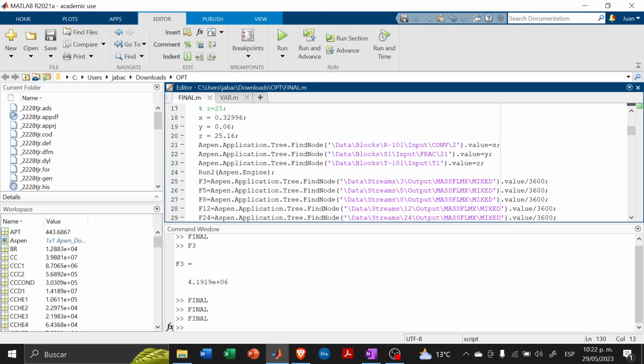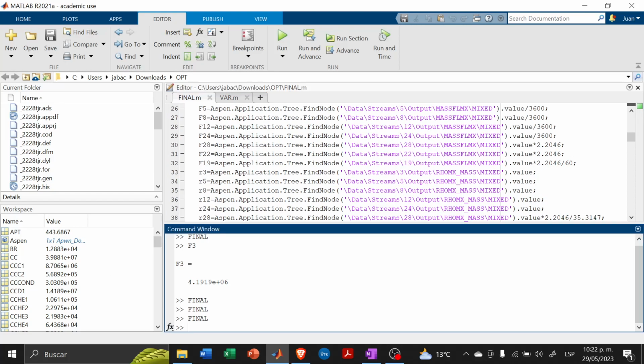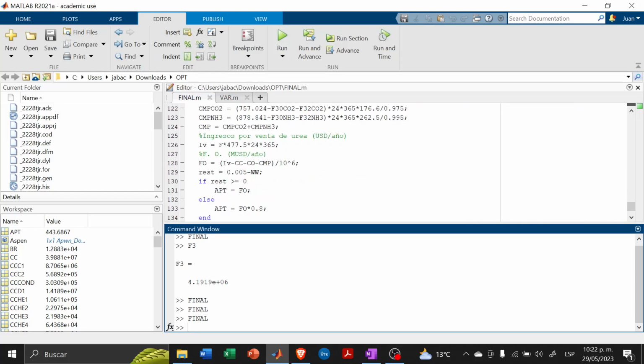So in the end, it already ran. We have a profit value, which I call the variable FO, as objective function, of $443.6 million per year. So right now I'm going to talk about the optimization that you can implement in Matlab and work on your Aspen Plus simulation. So for the ones interested in that part, here it begins.